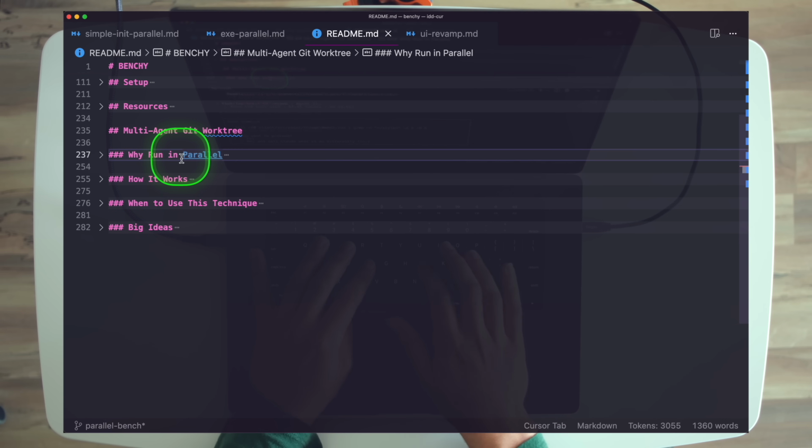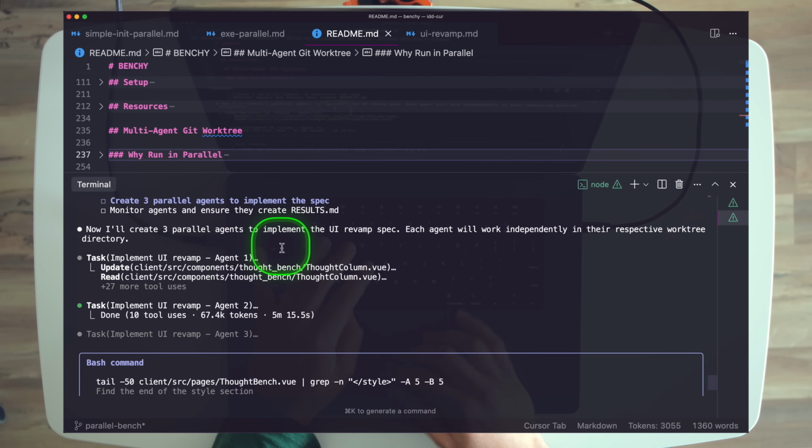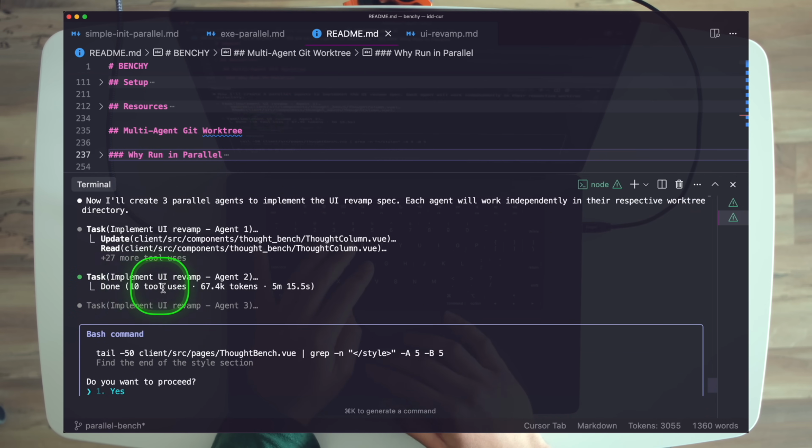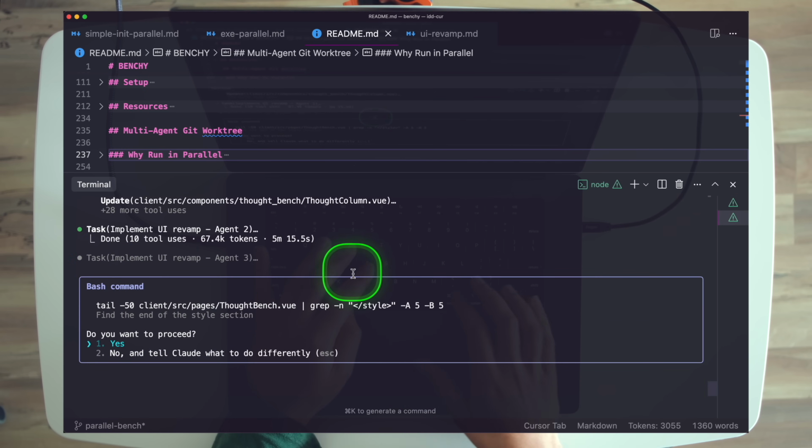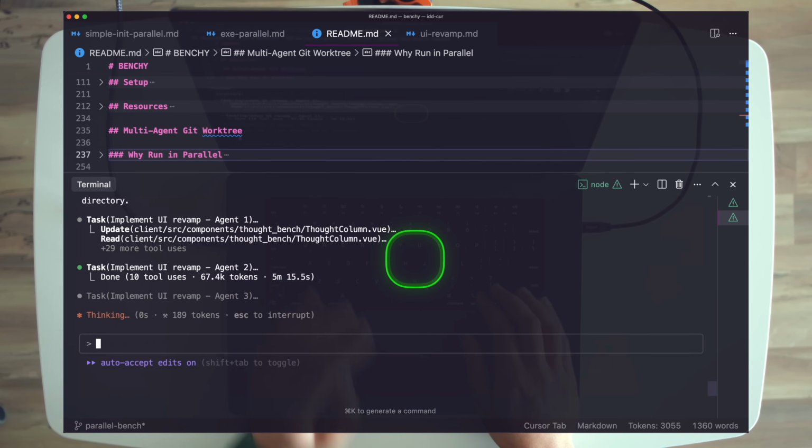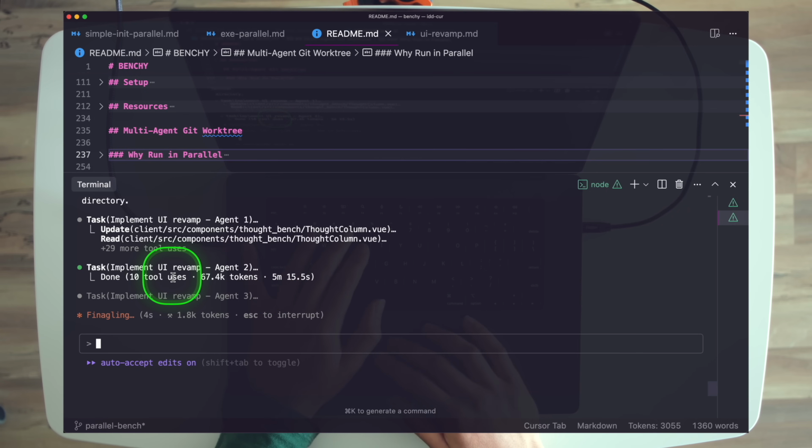So let's go ahead and take a look at our code here. It looks like Agent 2, check this out, Agent 2 is complete, used only 10 tools, very interesting. Let's go ahead, it looks like it wants to tail. It looks like it's fixing something. Let's go ahead and just accept. So you can see, very cool. Opus ran 10 tools, 67,000 tokens, and ran for 5 minutes inside of task 2.